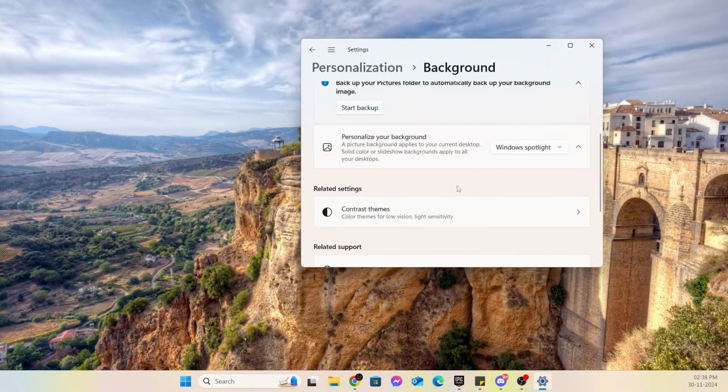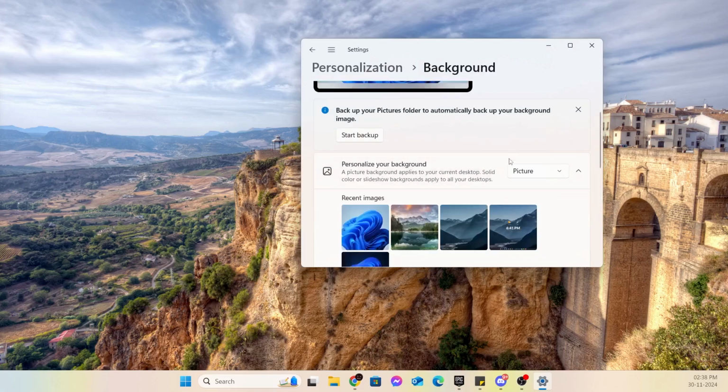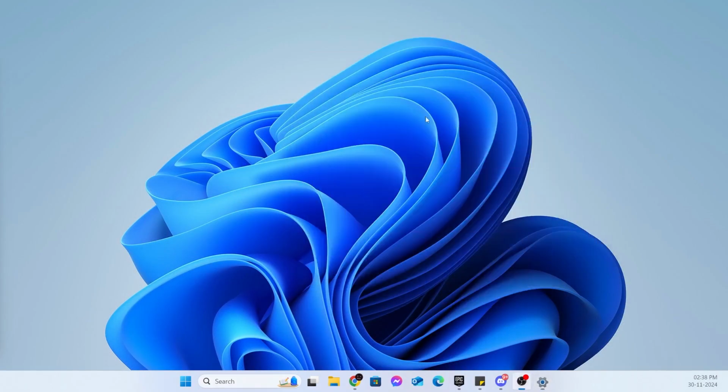Now what this will do is, this will get you one new wallpaper daily from Windows. This is basically a Windows suggestion. So you'll get a new wallpaper every single day. And you can just select picture or whatever you like. I like this, so I'm just gonna select this. And that's basically how to change your wallpaper on Windows 11 laptop or desktop computer.